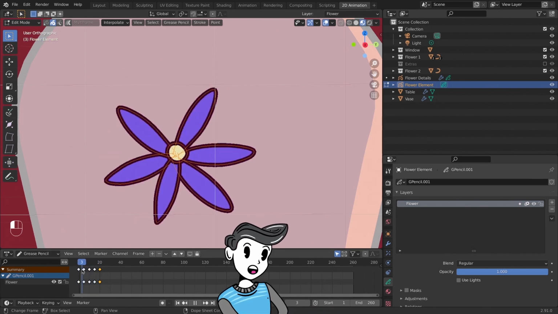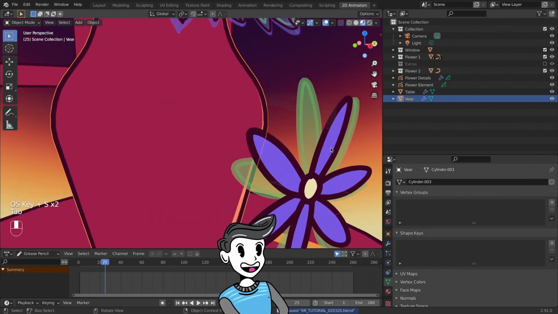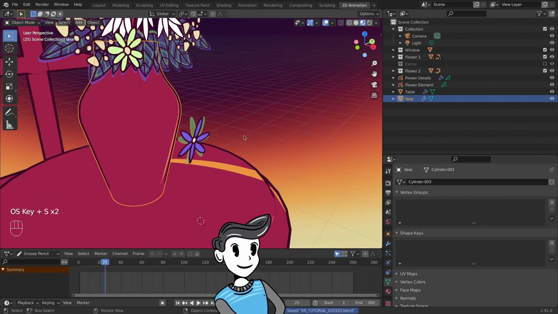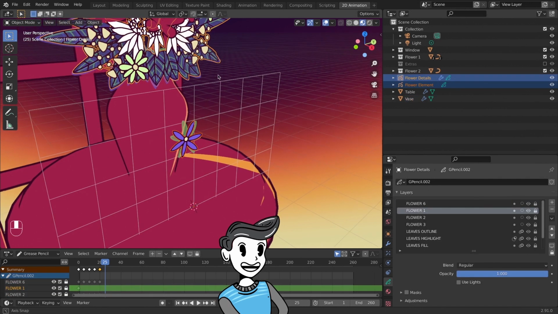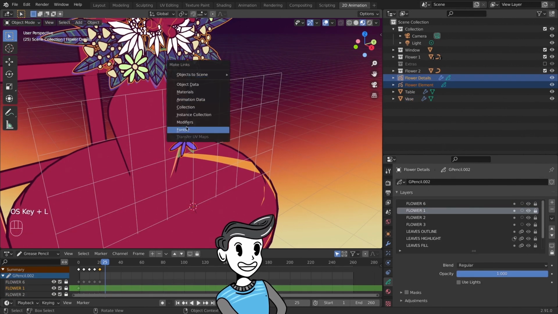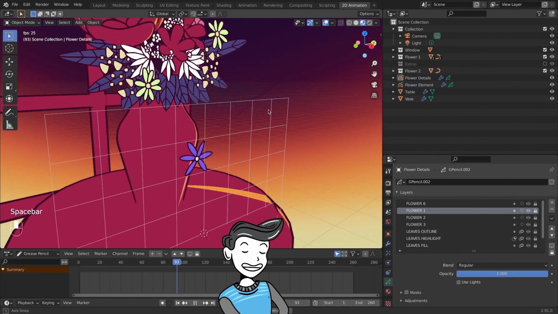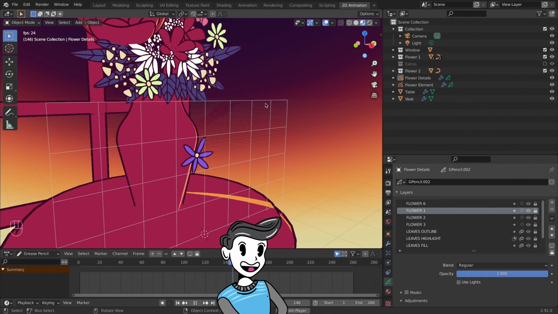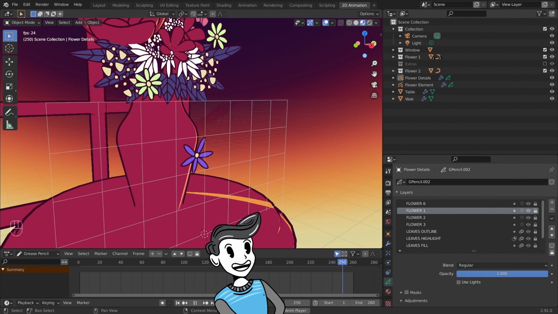To get this to repeat, we need a modifier. Tap into Object mode. Select this flower element and the flower details grease pencil object. Hit Ctrl L and copy the modifiers. Now it repeats. The reason we made these in a separate grease pencil object is because we're going to animate this object in 3D as well, not only as a grease pencil layer.